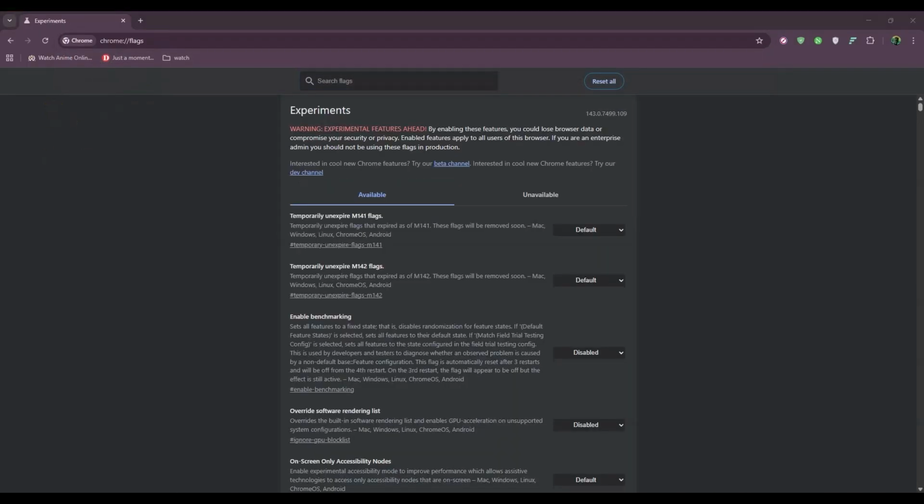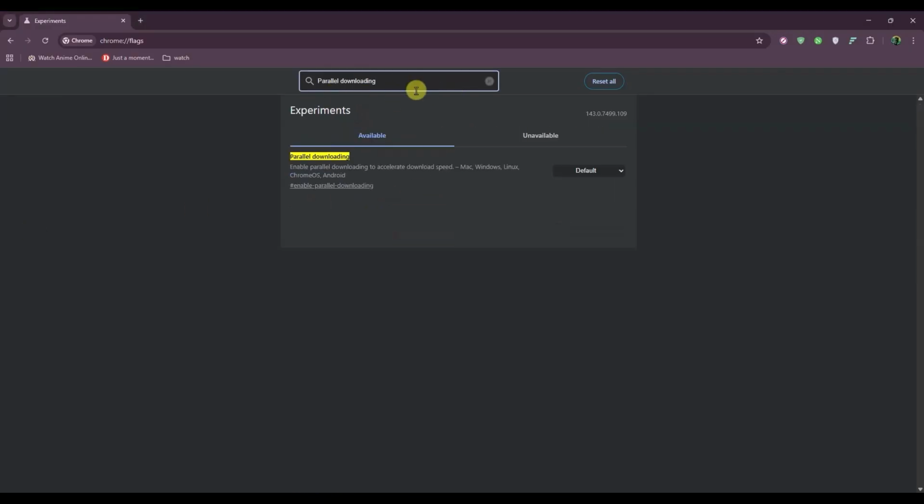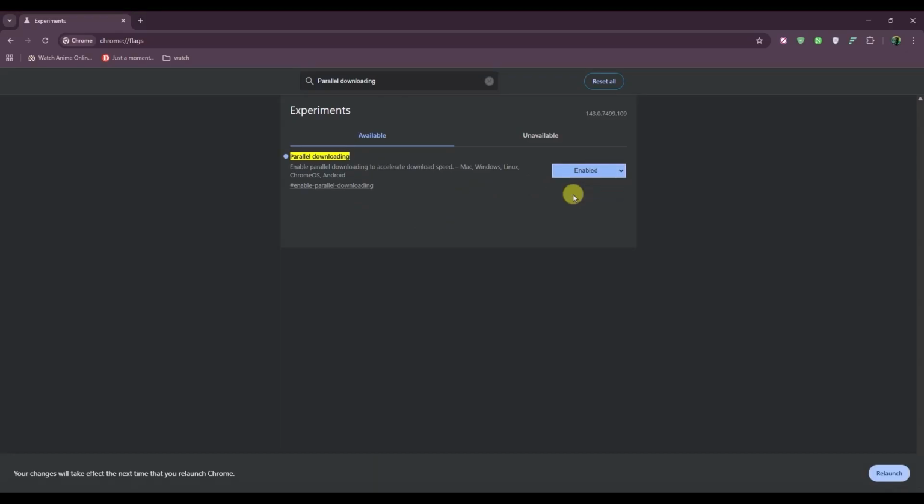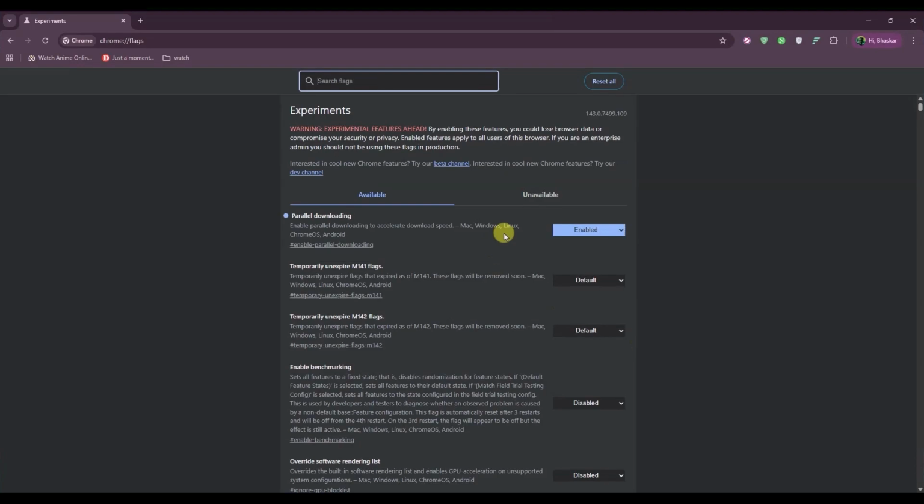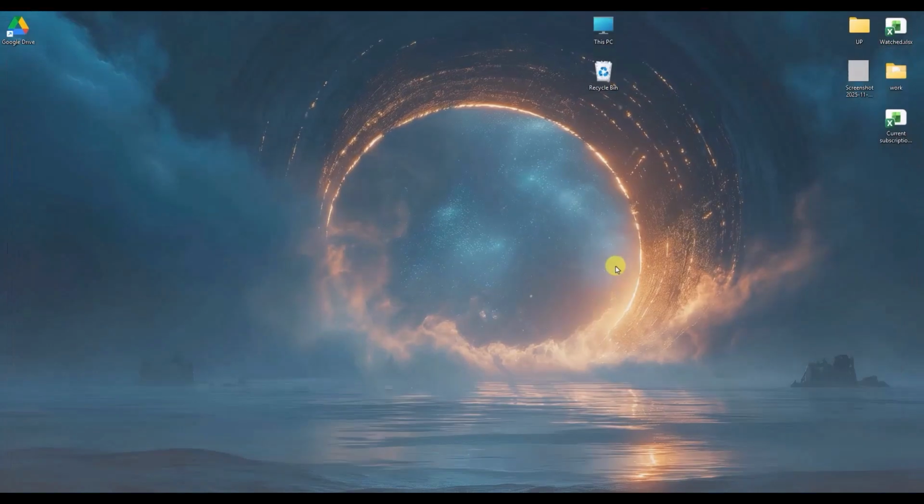Now in the search box, just simply search for an option called Parallel Downloading, which you can see right over here. Just click on the small drop-down menu right over here. By default, it will be set as Default. All you have to do is choose Enabled, and then a blue button will appear at the very bottom right over here, which will say Relaunch. Click on that and restart your Chrome, and it should open on the same page again. After that, you're good to go with Chrome.